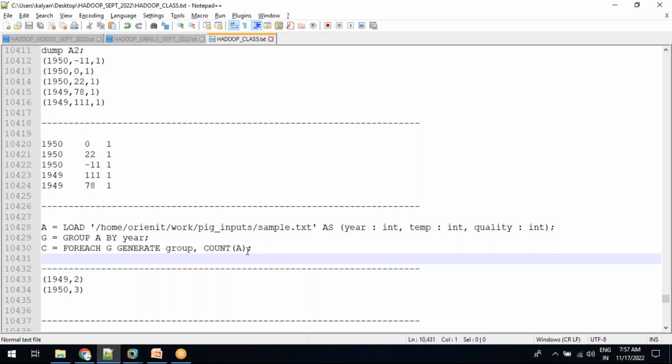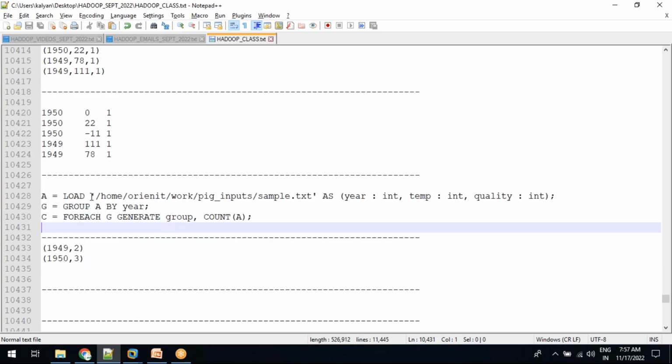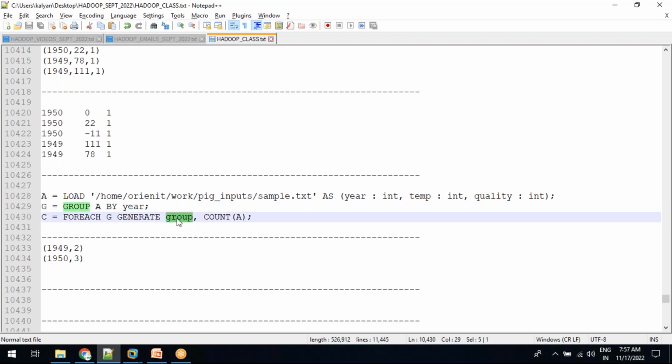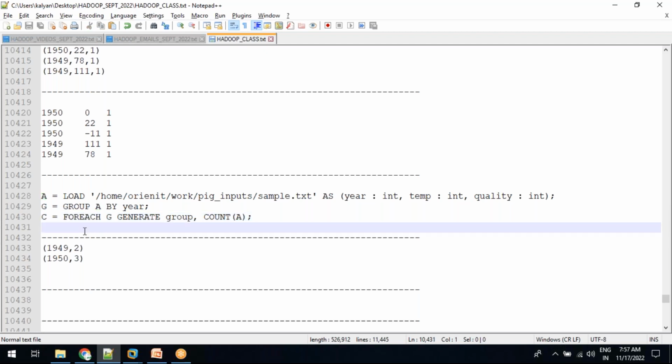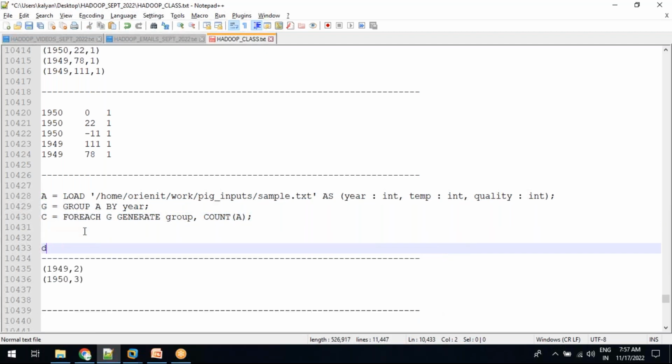Look at the output here. What I have written right now: this is my A. First I am grouping the data based on the year, so that is my grouped data. In this grouped data, always the first field name is group. Then the second field name is the bag name, and the bag count we have to do. So step by step you have to understand this. Let's call DESCRIBE.